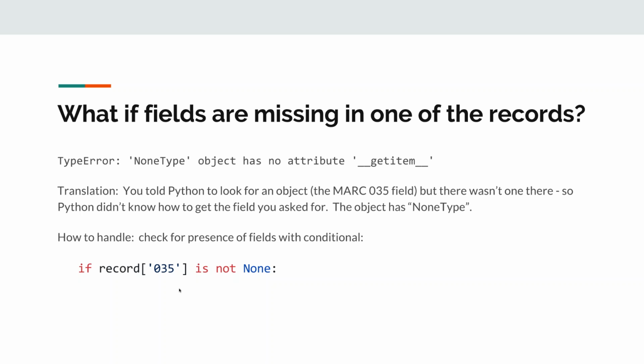So how do we handle this? We basically need to write in a conditional, which is an if-then statement, to look for an 035 field and only tell Python to print it out if it exists. If you're familiar with creating lists in Millennium or anything like that, and you've created criteria or Boolean search criteria, like if it's not null, it's that same idea. If the 035 field is not None, if it exists, then print the 035 field.